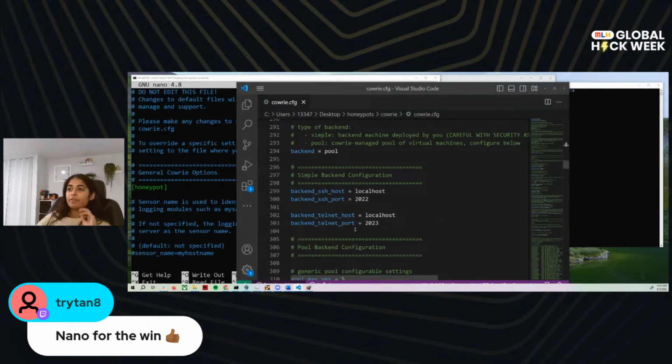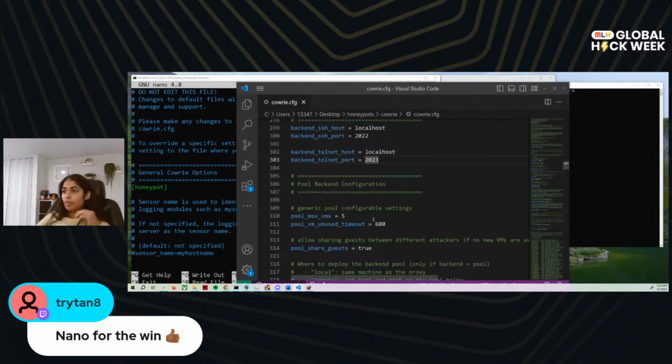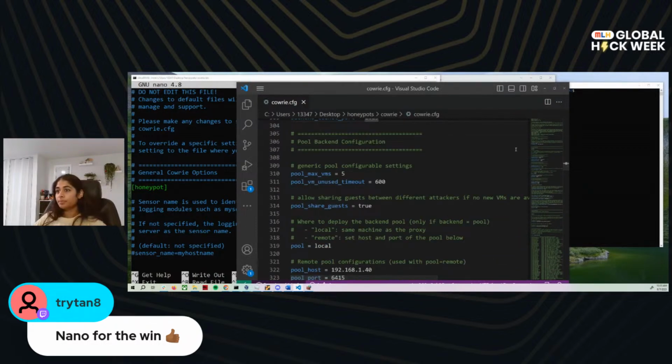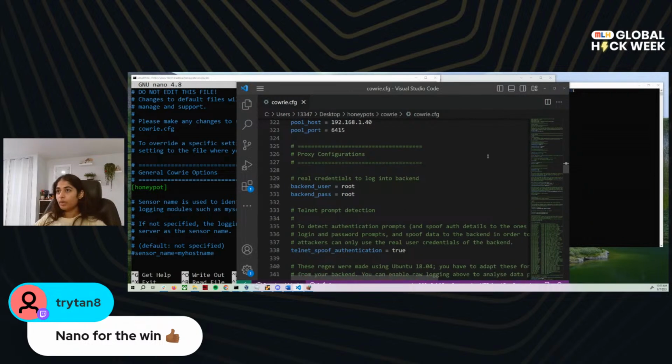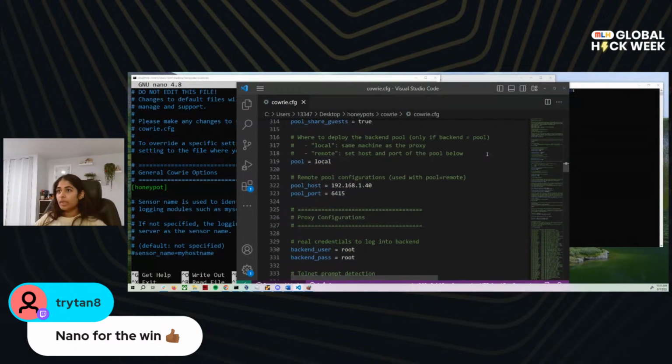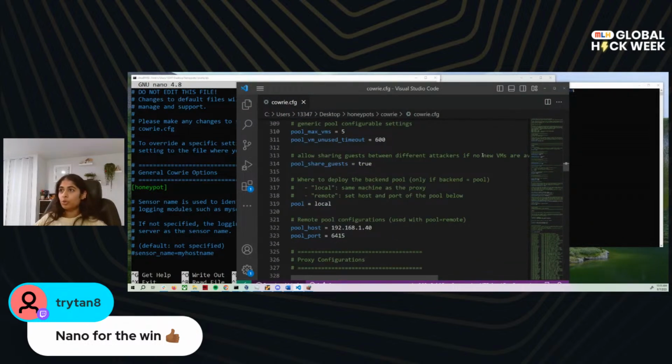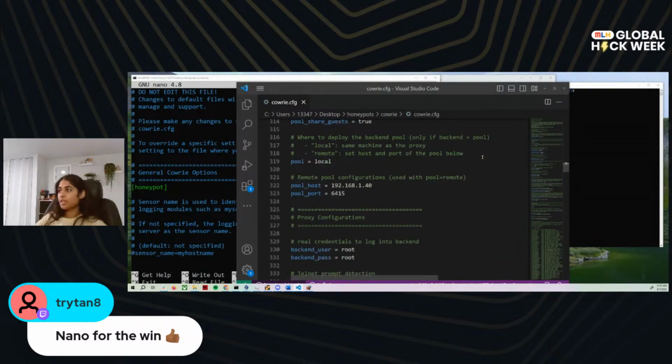So our Telnet port for this is set to 2023 or 23. In this case, if we were SSHing into this, we would use 2022, and for Telnet, we would use port 23. Basically, more information on the pool, which we aren't using for this case.